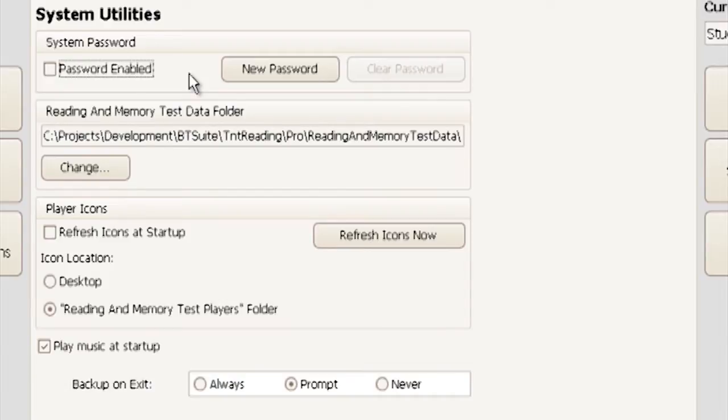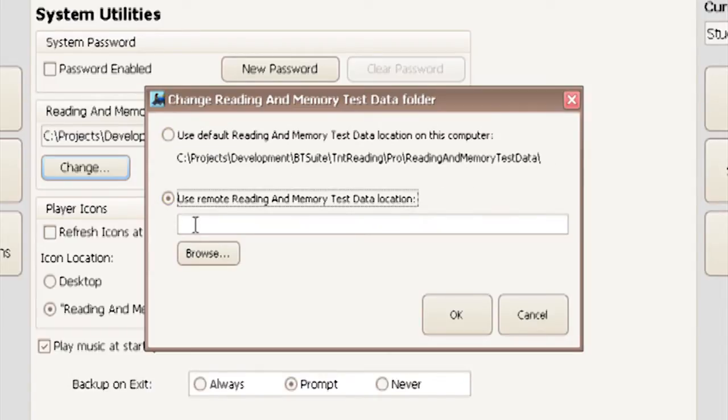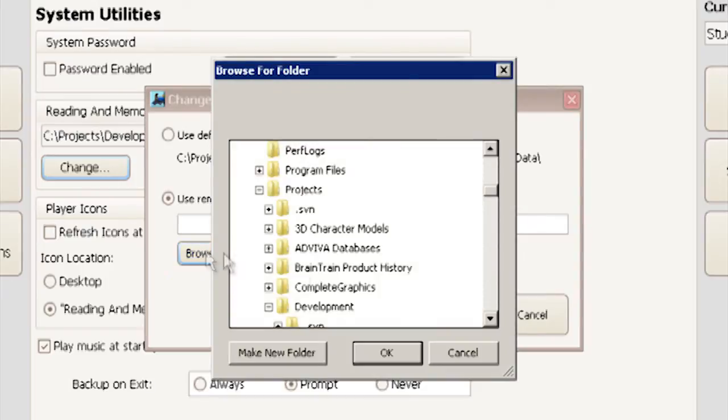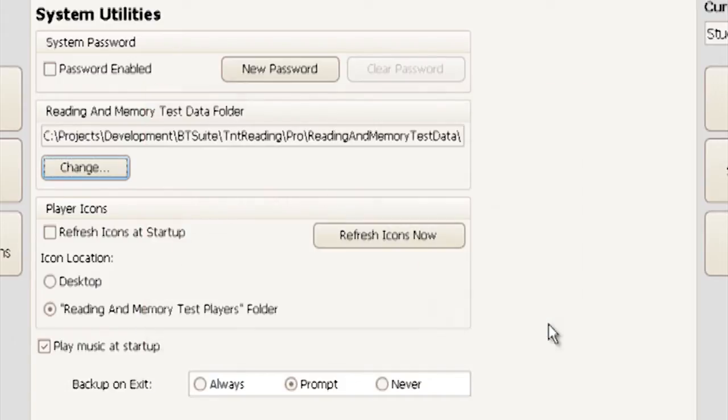You can change where the player data is stored by clicking on the Change button. This will allow you to use the local computer's default Reading and Memory Test Data folder, or you can use a remote folder of your choice by entering the location or browsing for a location on another computer or network server. Multiple TNT testing systems can share a database on one computer or a network server. For more information about networking, it is recommended that you contact BrainTrain for technical support.